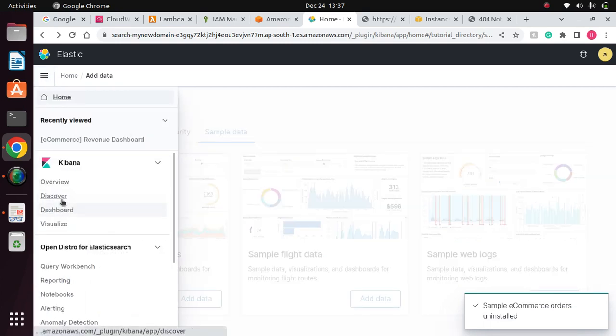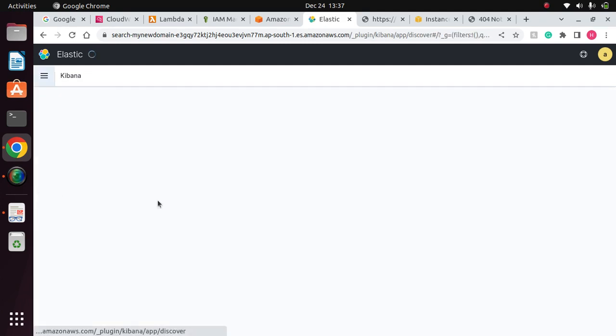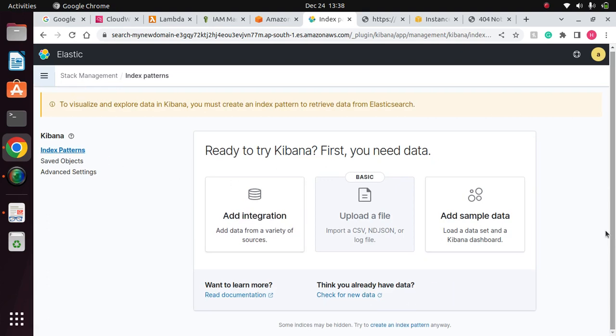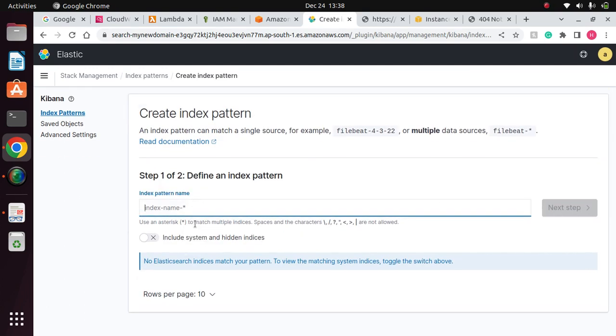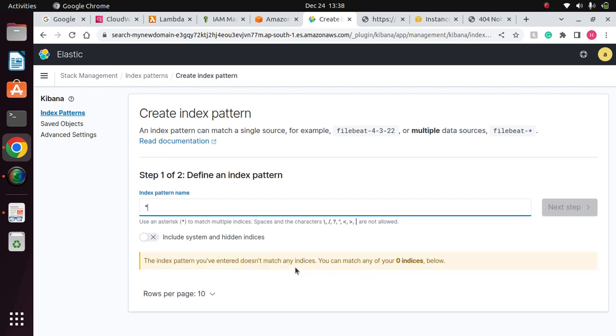Now we have to go to discover, and here we have to create an index pattern. If you go down here, I simply click on the new index pattern, and if I click star, it will show all the indices that are available. Right now it is not showing any indices.